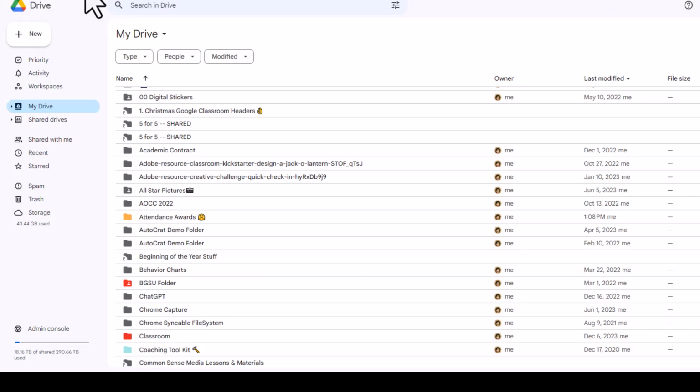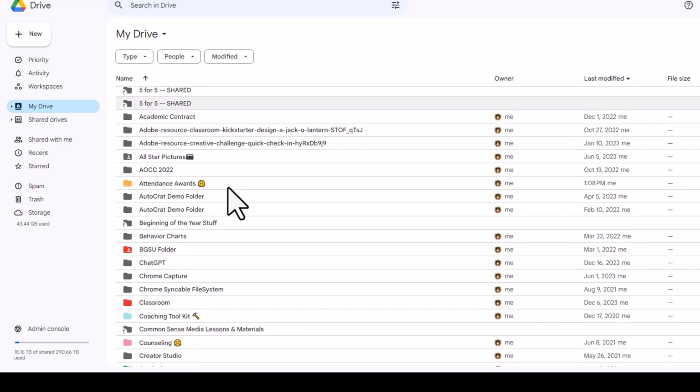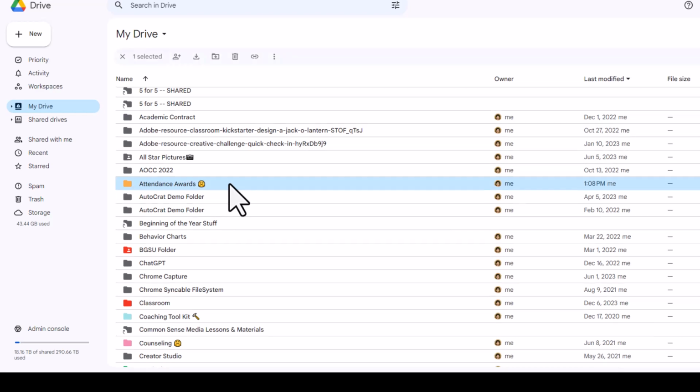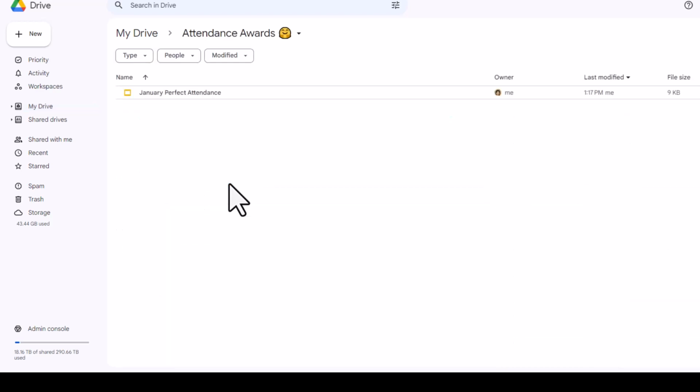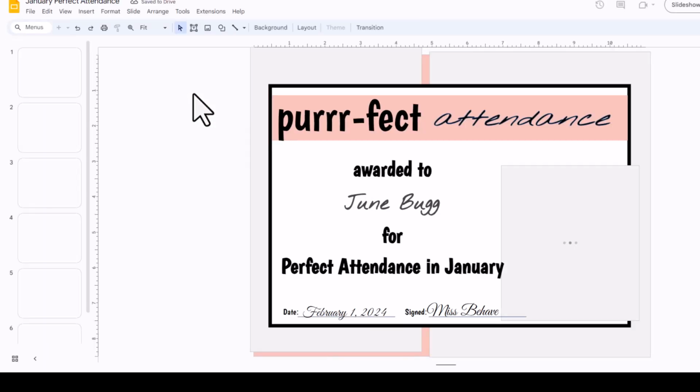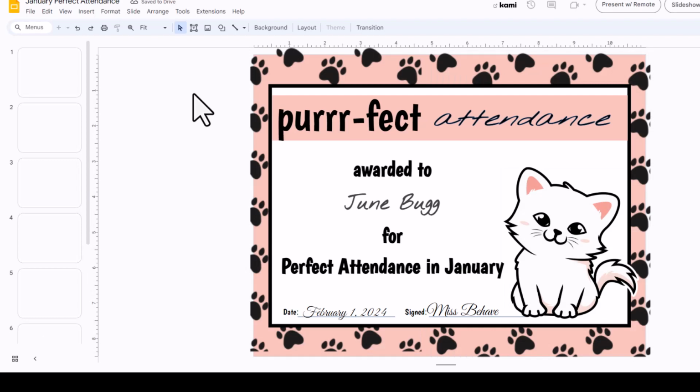So I'm going to go to my drive, and I created this attendance award folder in my drive. And if I open that up, I'm going to see January perfect attendance. Open that up, and here's my perfect attendance for January.